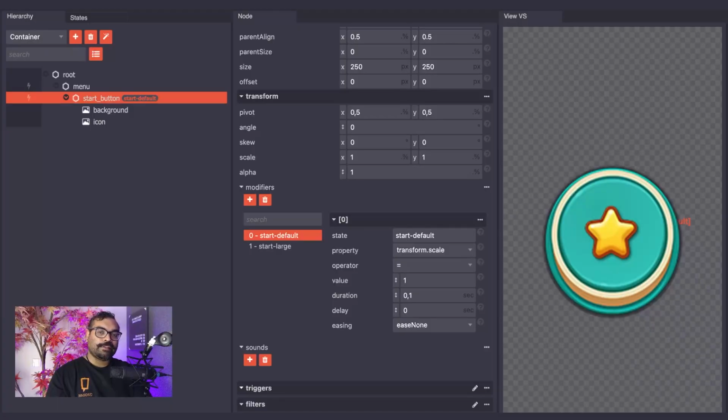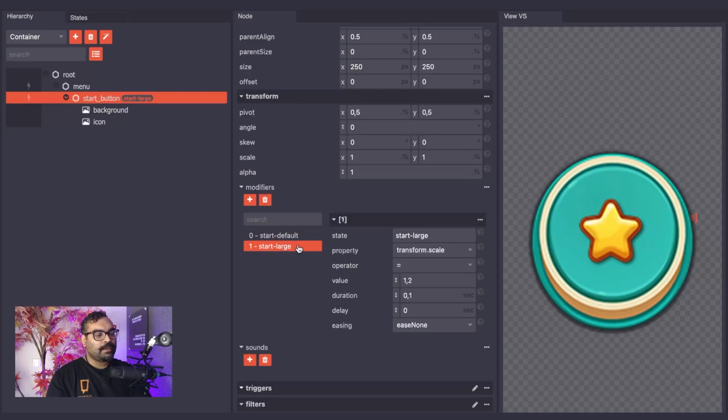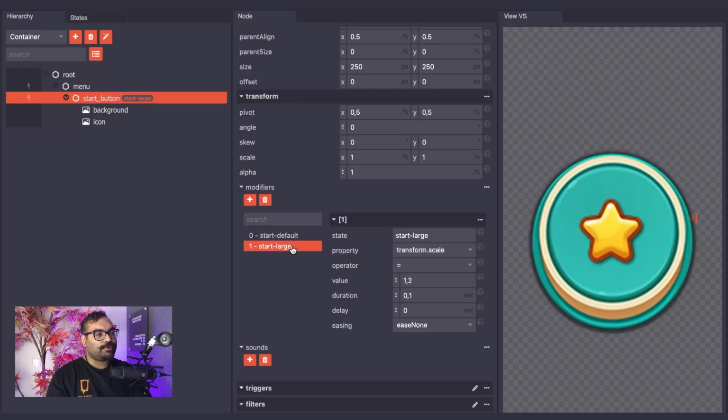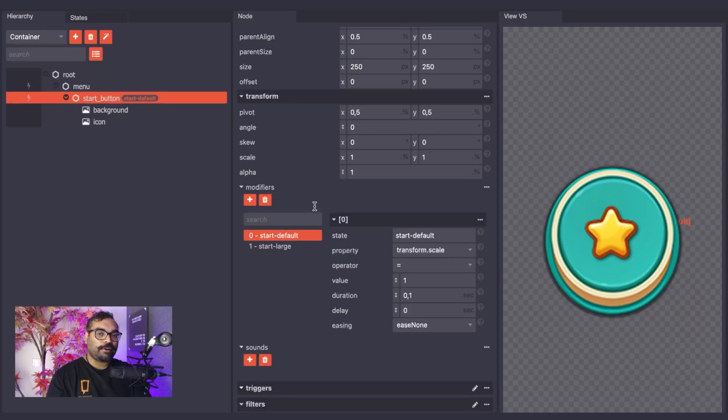In our UI editor, I've created a simple start button. This start button has two state modifiers. The first is our start default state modifier, which has the normal scaling of our button. Then we have our start large state modifier, which, once activated, will enlarge the button slightly. When we hover over this element, we will activate the start large state modifier, and when we leave the button, we will activate the start default state modifier.